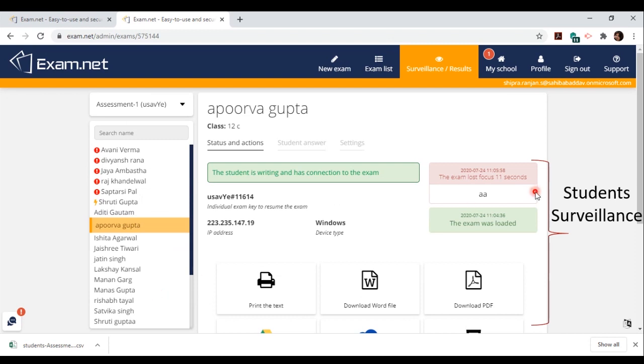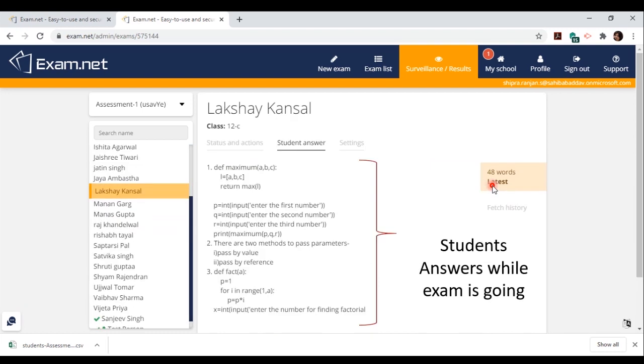So this is the students' surveillance area. You can also view how many times a student has logged out, when the student has loaded the question paper, and when he was logged out because of loss of internet connection or because of moving to another window. This is the students' writing area. I can see while the exam is going on, I can track the progress of each and every student.